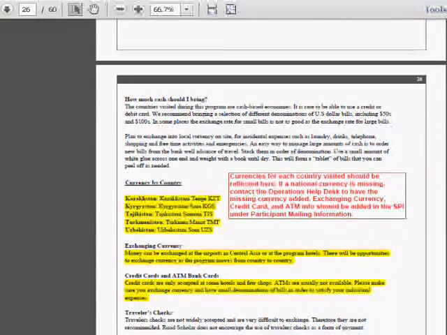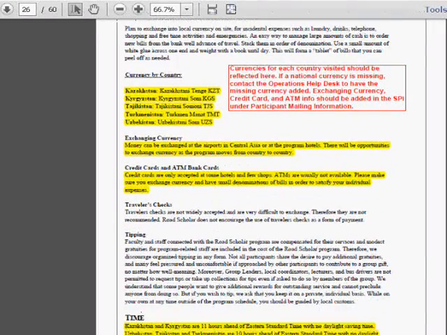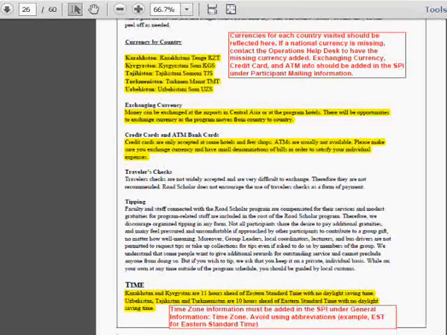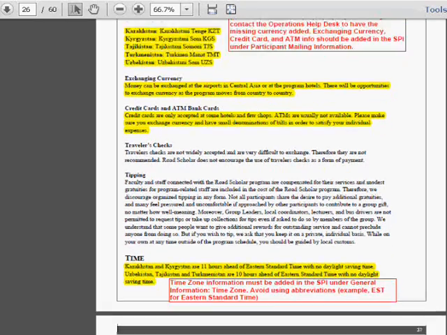Make sure all relevant currencies are included. If it's a multi-country program, there should be multiple currencies listed. Also make sure time zone information is written fully and clearly. Do not use abbreviations. For example, spell out Eastern Time rather than entering ET.